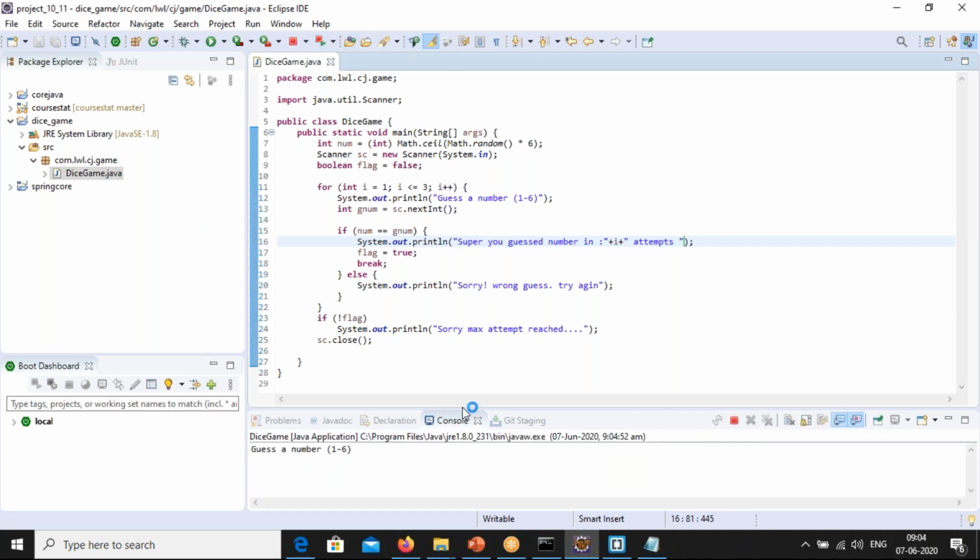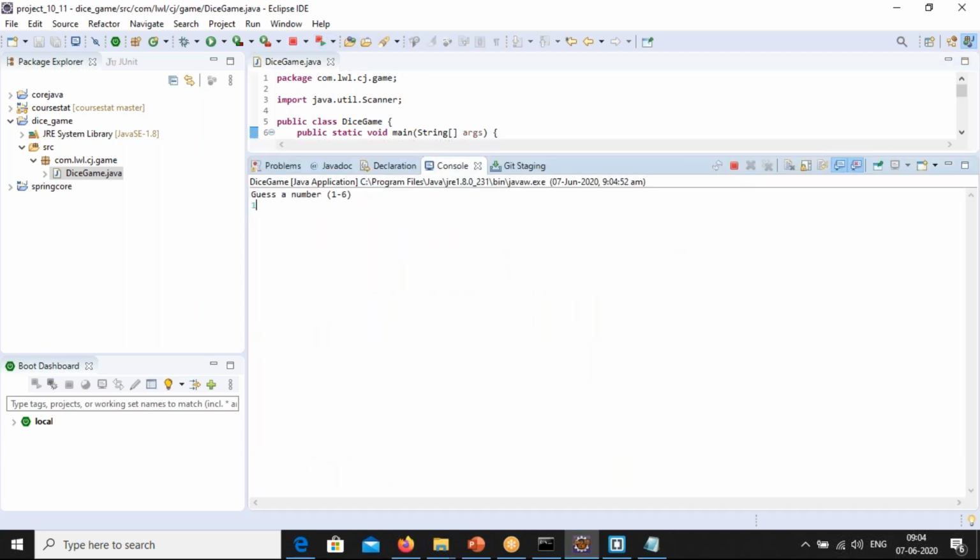Now I'm going to run it. I'll take 1, so you guess the number in the first attempt itself. That's super cool. Now I'm going to say 1, no, wrong. 2, wrong. I'm going to say 5, it is wrong. I have reached the maximum number of attempts. So again, to play, I have to restart the game.